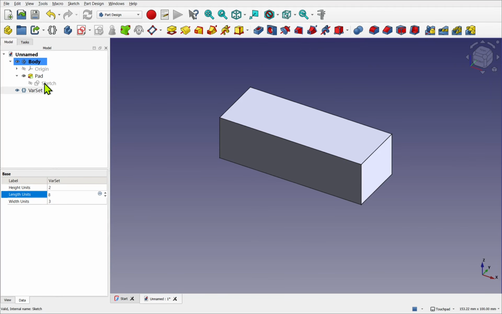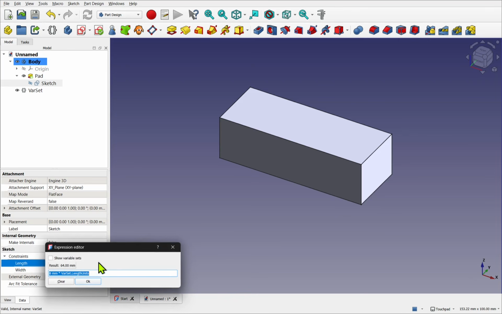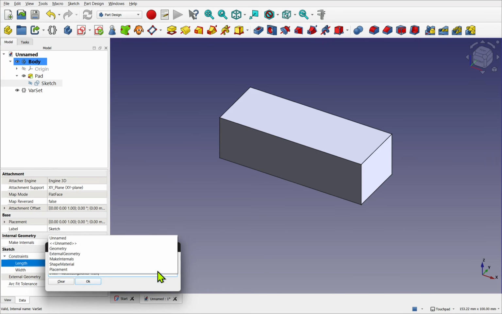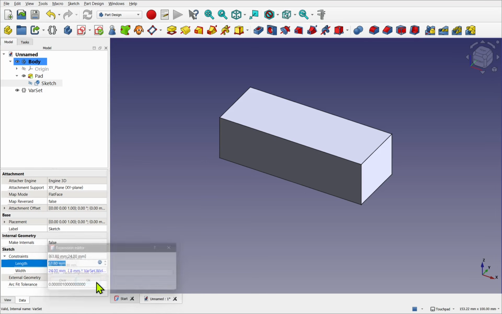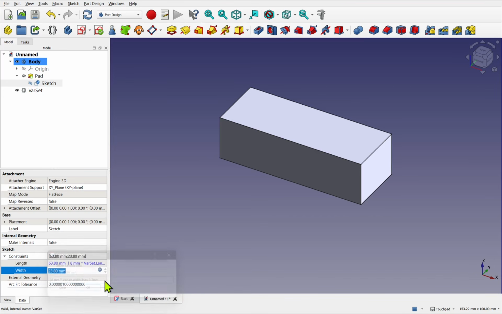So let's come into the sketch, come down to the constraints, and you notice how easy this is. Come into the expression editor, and we can just remove minus 0.2. Then you have to specify the millimeters on the end and hit OK. Let's do the same for the width. So minus 0.2 millimeters and hit enter.